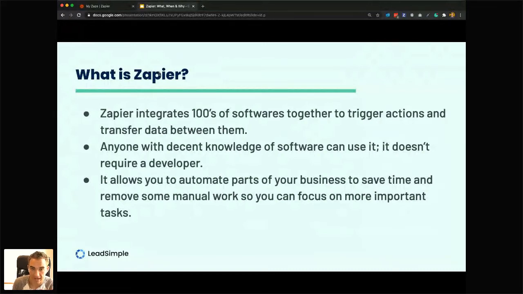But that particular integration of triggering a text when a lead opens one of your emails that you've sent them through LeadSimple, we're going to actually build that today at the end of the call. So fairly simple Zap that we'll be building. But yeah, Zapier doesn't require development knowledge. It just requires a decent amount of software fluency and using computers. So you don't need to be a developer to use Zapier.